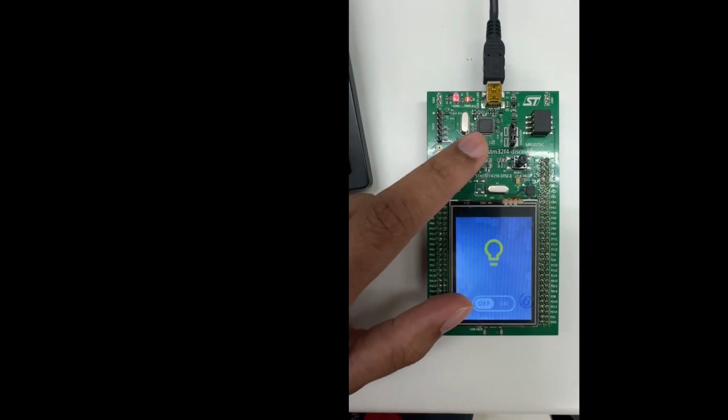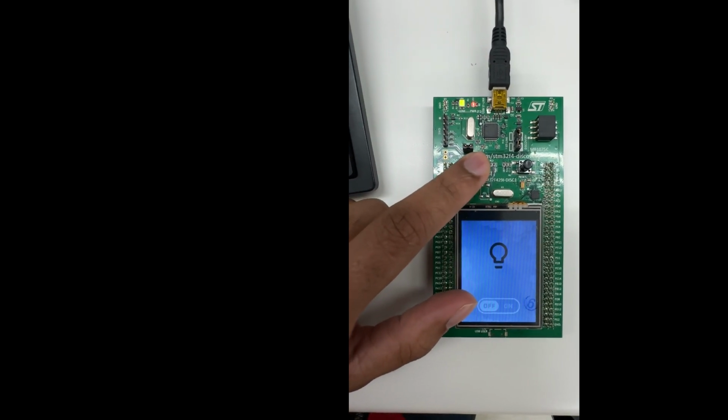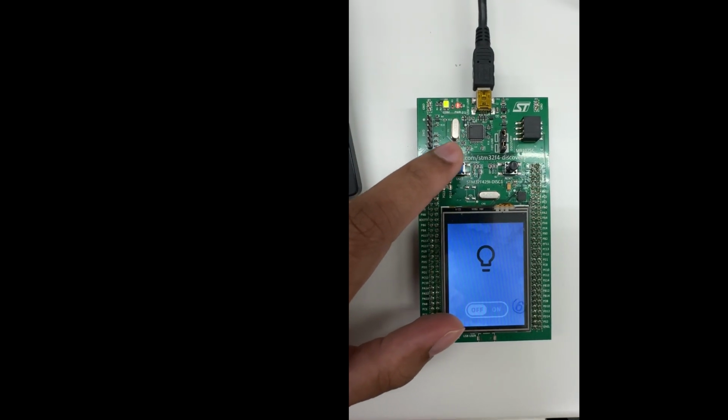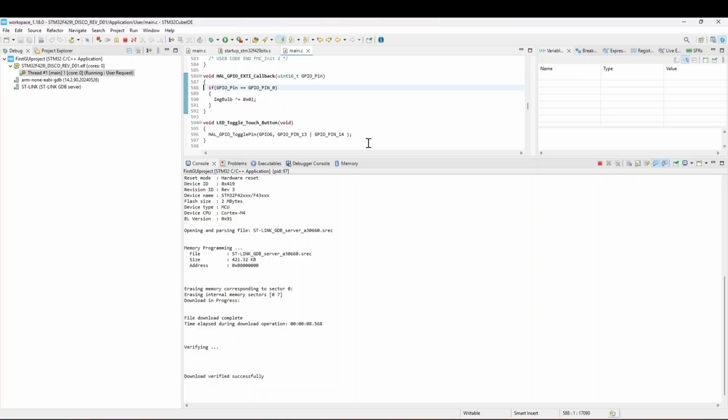In this video, we created a simple TouchGFX GUI on the STM32F429 Discovery board. We added a toggle button to control the LEDs from the UI, and used an external push button to update the UI bulb image. We also learned how to connect the TouchGFX model view presenter structure with hardware events.